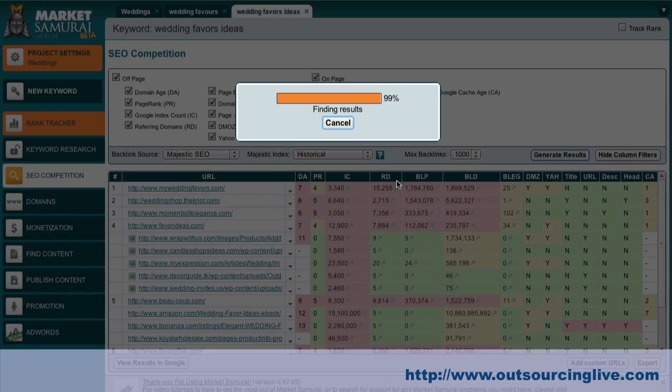RD is referring domains. This is actually a new column that Market Samurai has added in, and I'm still not familiarized with that. But from looking at this, referring domains could probably just mean what domains are referring back to this particular site. So it could be something like weddingfavors.com is referring back to myweddingfavors.com. And they've got over like 15,000 of these referring them.